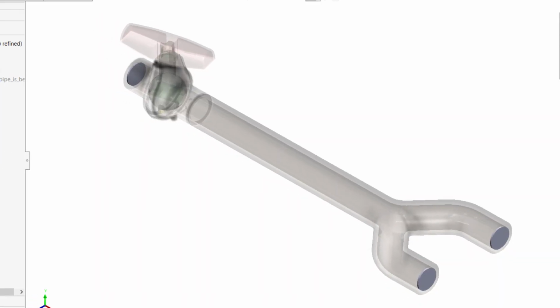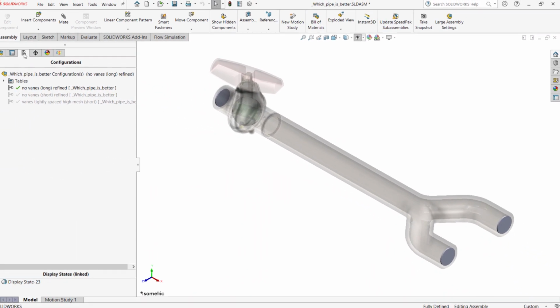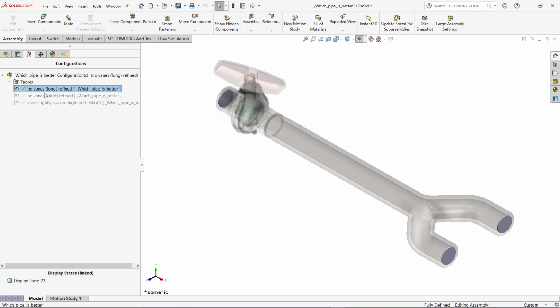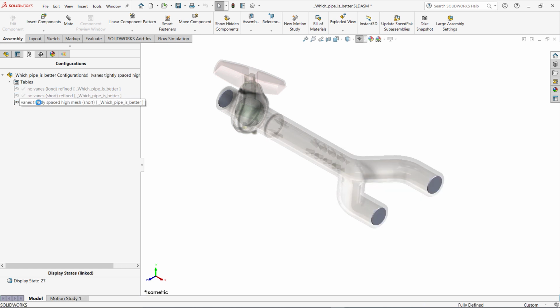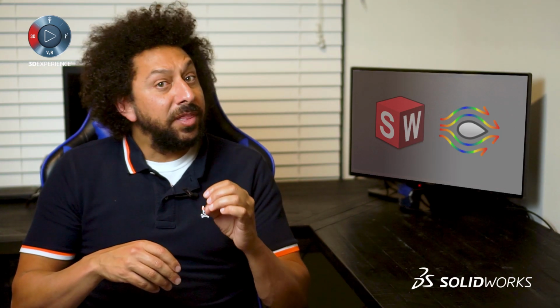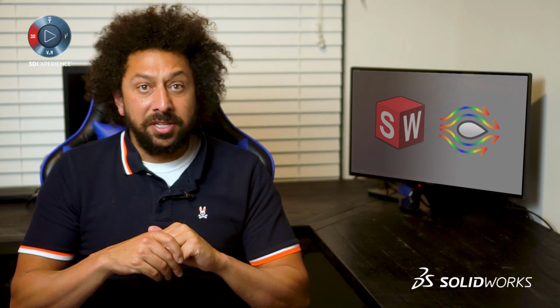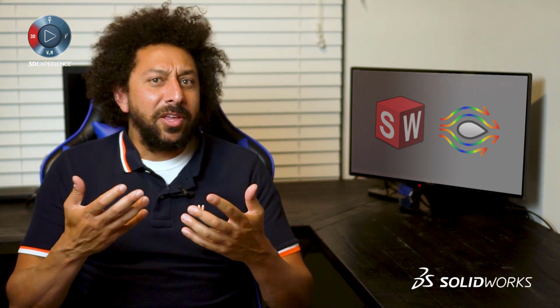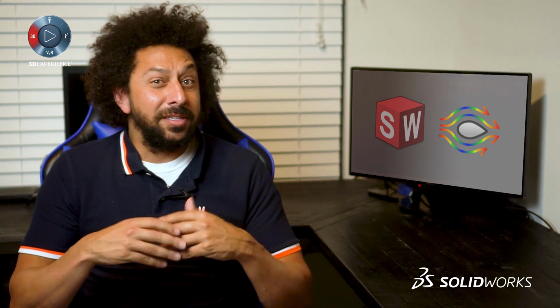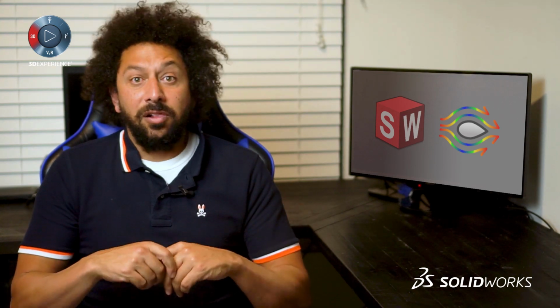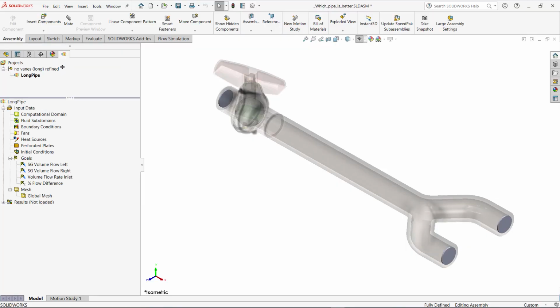Take this pipe system as an example. With 3 design configurations, a long pipe, a short pipe, and one with baffles, I need to evaluate the volumetric flow rate for each design. Setting up and evaluating 3 individual design studies is cumbersome and redundant. Luckily, there's an easier way.